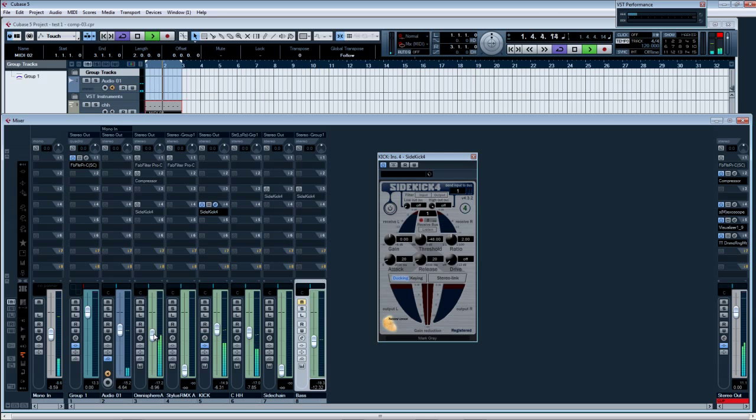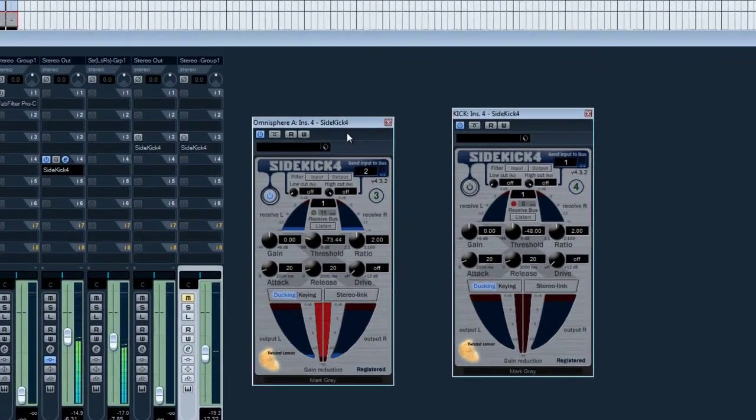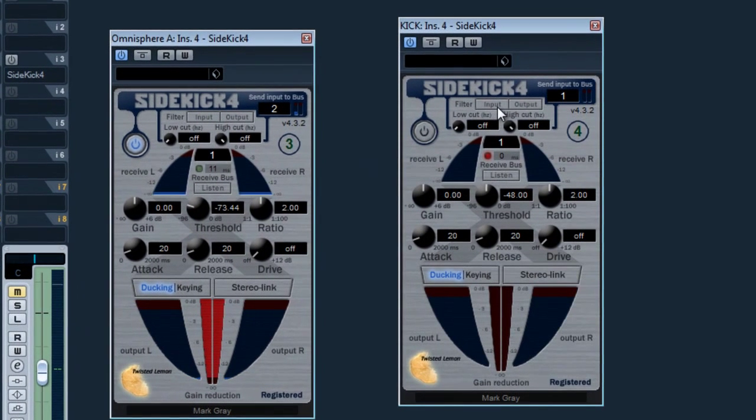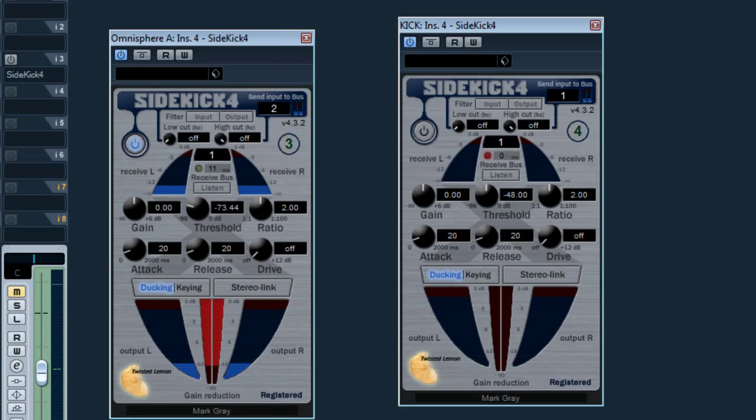So, we want to sidechain the Omnisphere pad, so we add a Sidekick, turn it on, and there you go, it's working straight away. All you need to make sure is, this is the kick, it says send input 1, you just make sure that it's number 1 here. If you change that, it doesn't work, so just make sure that's number 1. There you go. Easy, huh? A lot easier than the last one, that's for sure, although there's less control.